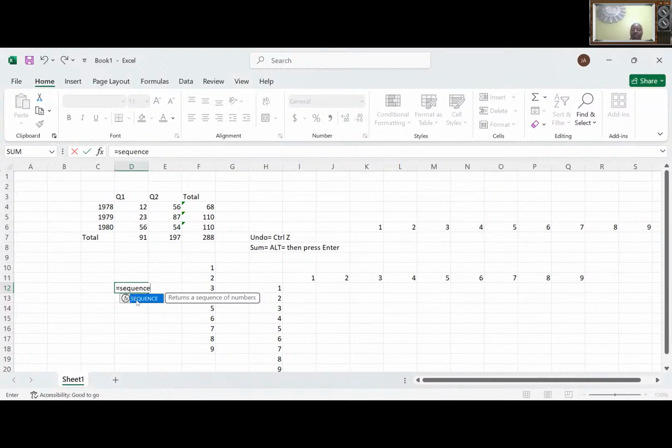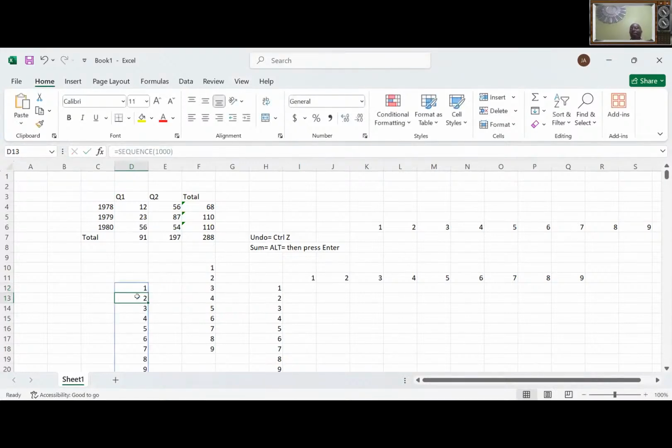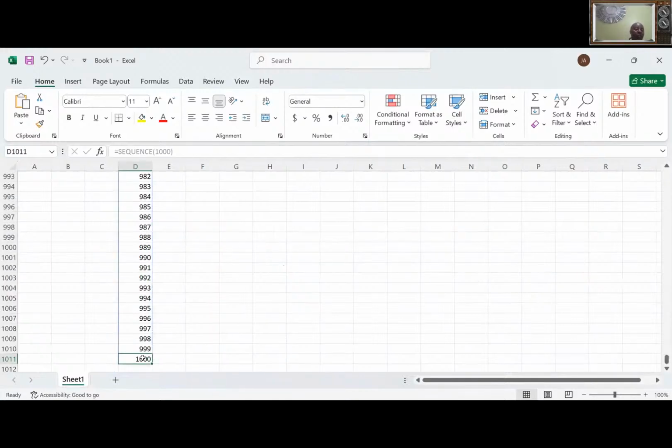So you say equals sequence, this one here. Then it asks you how many rows do you want? You simply say 1,000 rows and then you simply say enter. Once you do that, you can confirm with control, down arrow, you'll be able to see it has gone to 1,000. Control, down arrow, you'll be able to go to the last number.